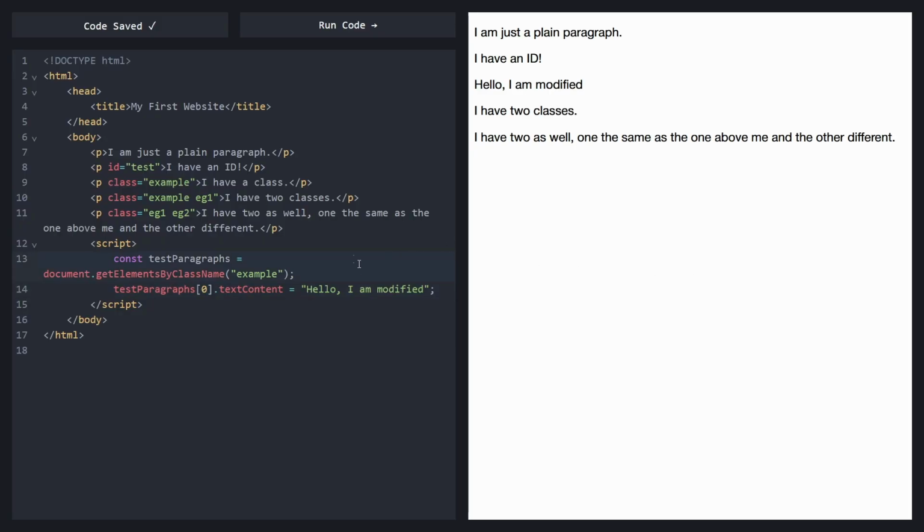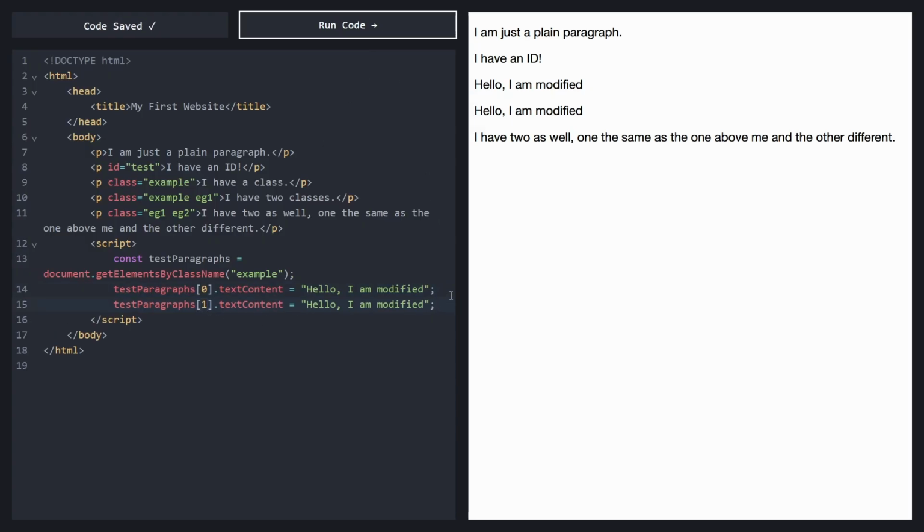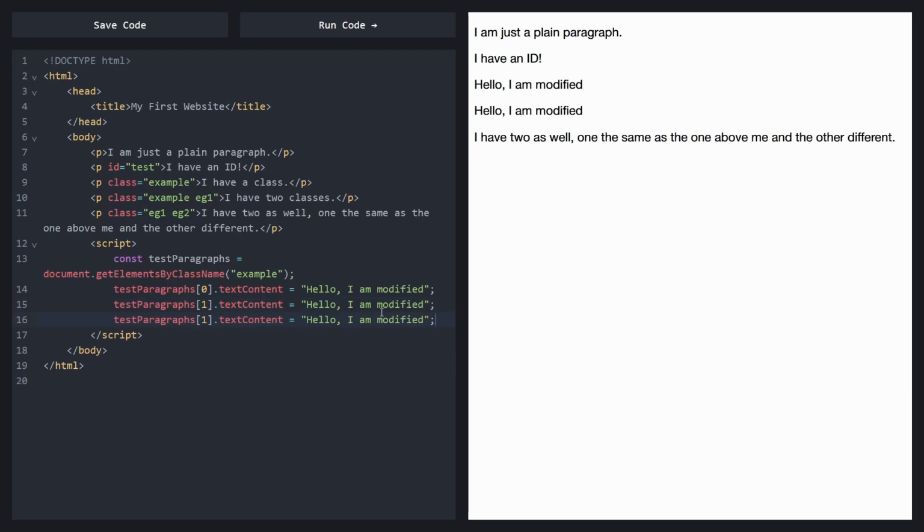However, if we want to access all of the elements at once that have the class name example, instead of selecting the first element and then the second element and then keep going until we've reached all the elements, we can use a loop to iterate through all of them.